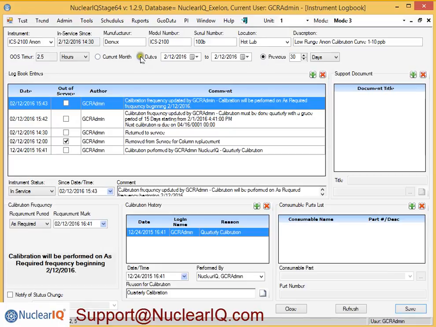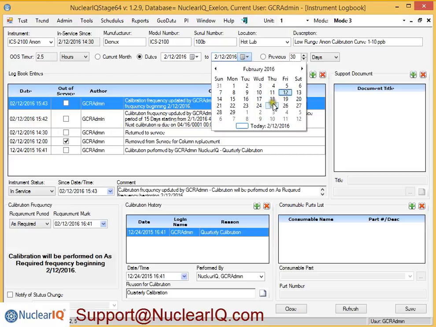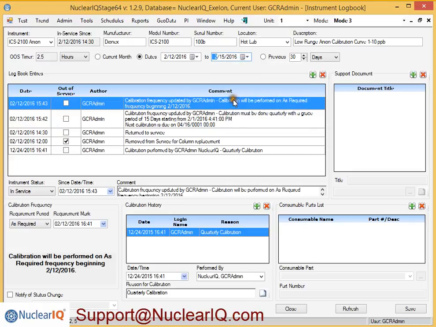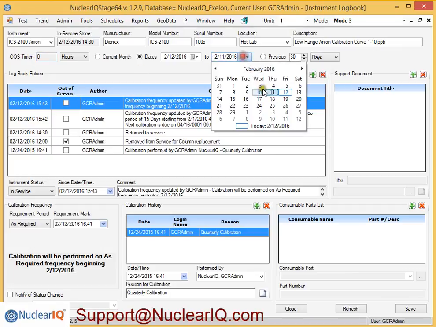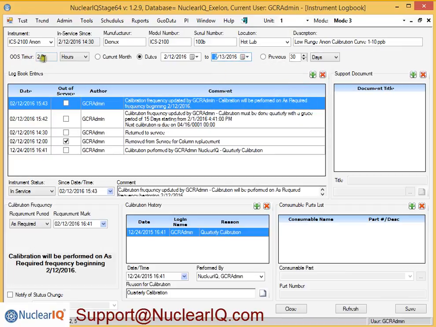And these radio buttons can be used to calculate based on either a date range. So let's say I wanted to see from February 1st all the way through to the 11th, and now you see I have no out of service time. But if I were to go all the way to the 13th, it calculates. So it's pretty straightforward. It just looks at the out of service status to determine the condition of the instrument.